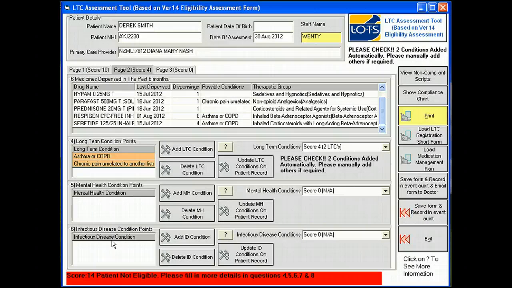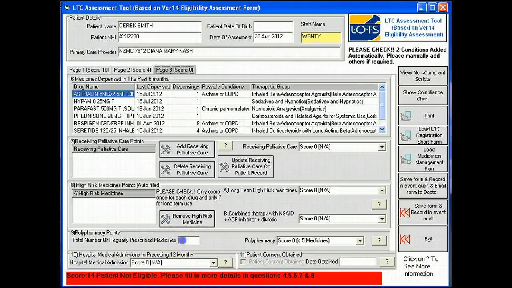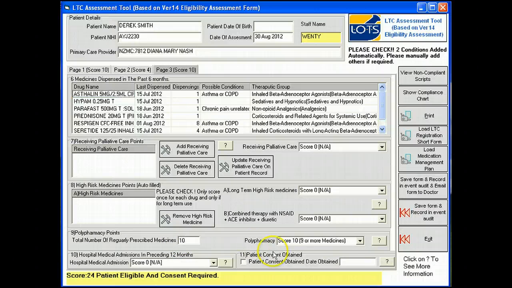You'll notice as we go through the assessment, the patient score is updated. Next, review any mental health conditions and any infectious disease conditions. Add the number of regular medicines and any hospital visits to complete the assessment. At this stage, you'll see whether the patient has scored more than 20 points or not.